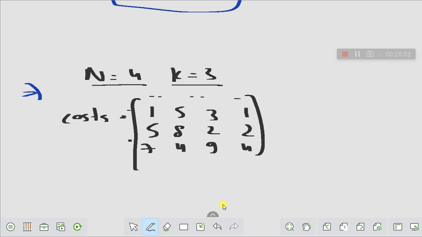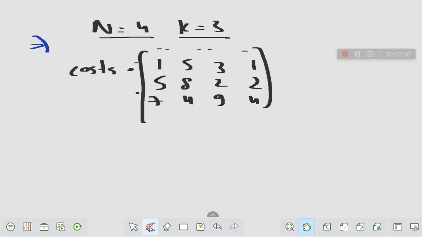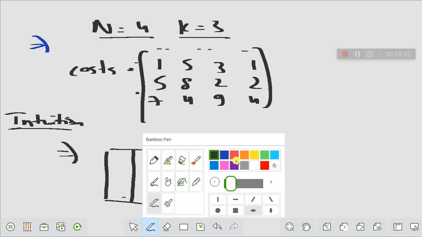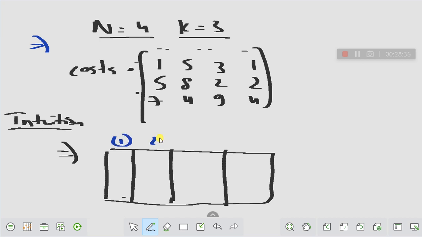Now what I'm going to do is write the tabulation approach, and with the tabulation approach I'm also going to give you the intuition behind the most optimal approach. So let's see what we can do. We are going to have an array of size n cross k. So I have 4 walls here, which I'm even going to name 1, 2, 3 and 4, and I have 3 colors.